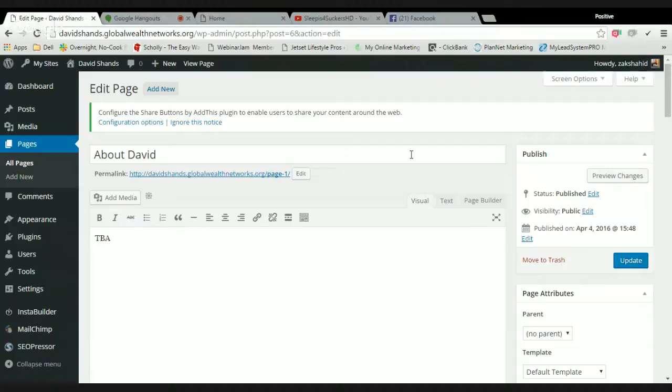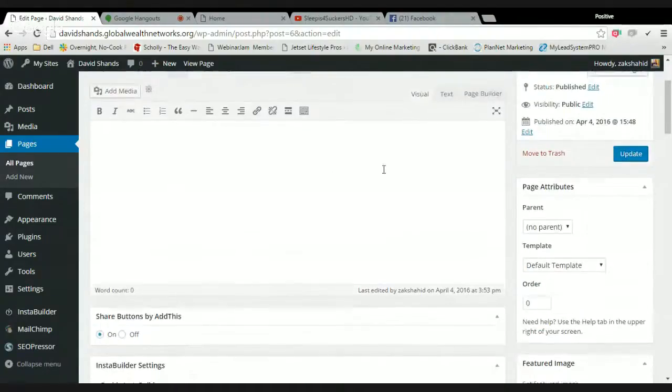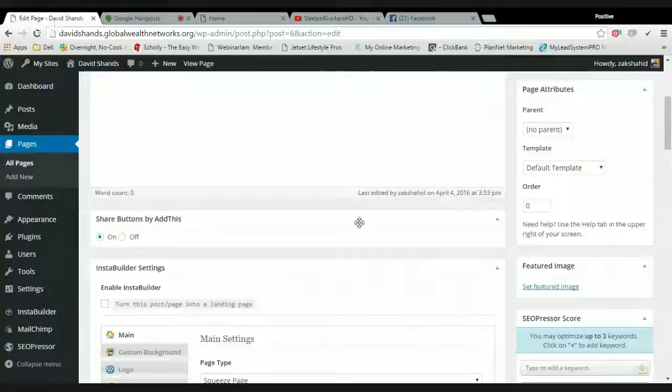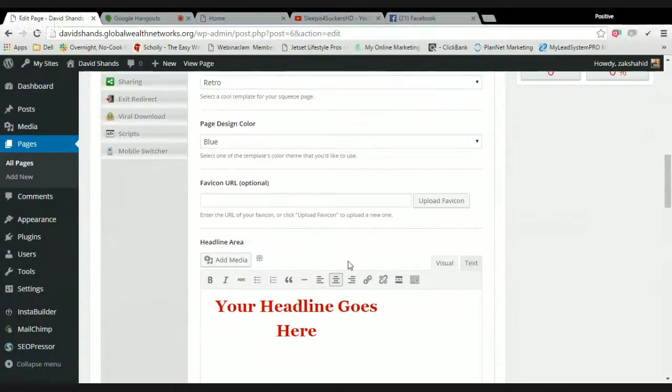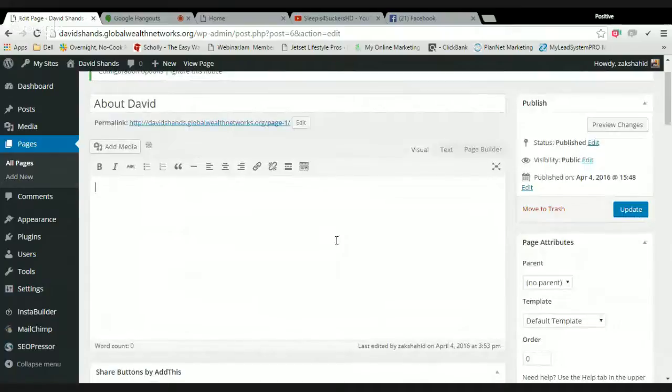Now, when you're doing a page, you have two composition areas. You have this main one right here, and then you have this bottom one down here. If you're doing a landing page or a capture page, you'll be starting with this bottom one before this top one, because your headline goes here. But right now, I'm not going to use this. We'll come back to landing pages and capture pages in a second, but I just want to show you how to edit a page.